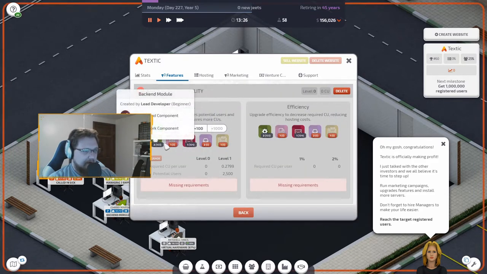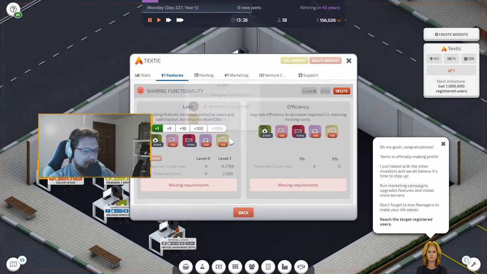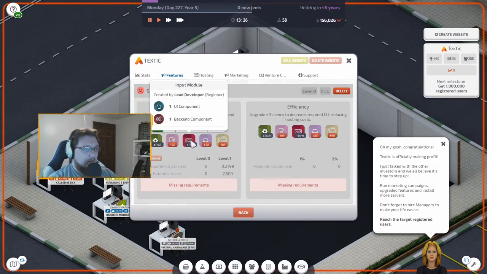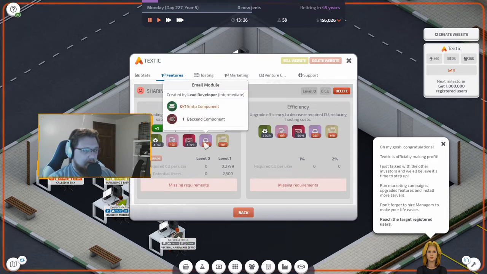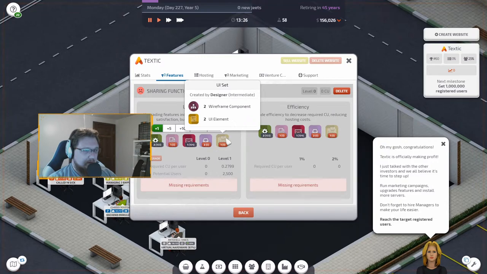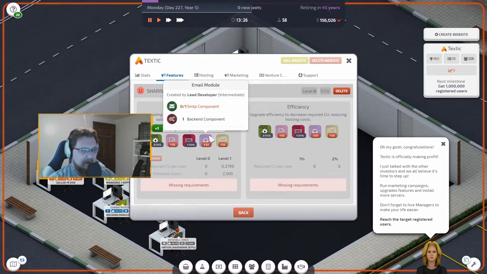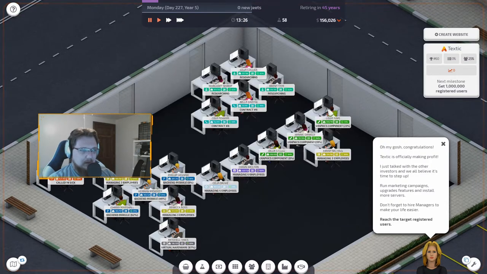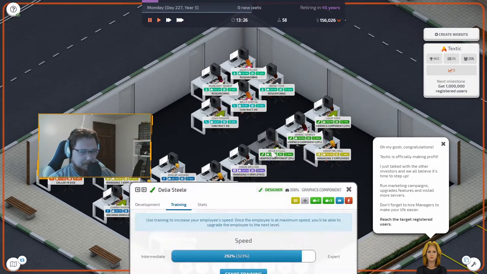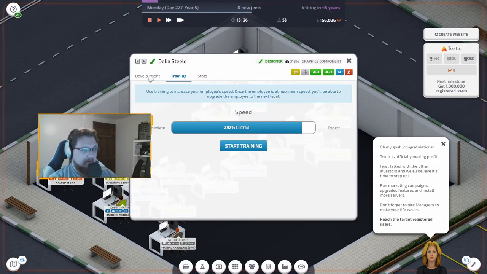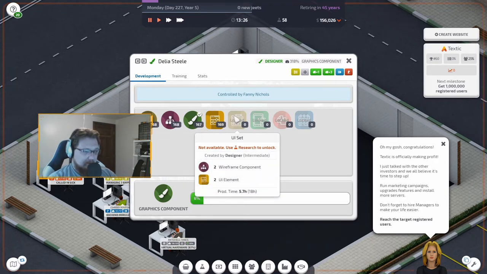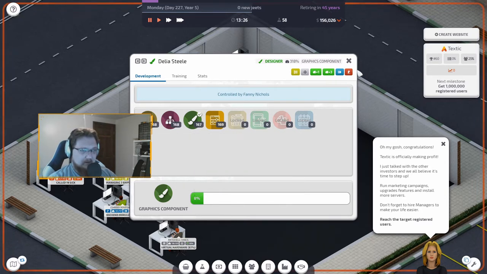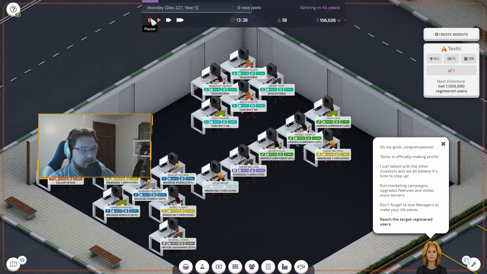And how do we do that? To do that, we need a lead developer with front-end module, email module, and an intermediate designer. So do we have that? All right, so our designers are intermediate, but we haven't unlocked that set yet. So let's get started, let's do this.